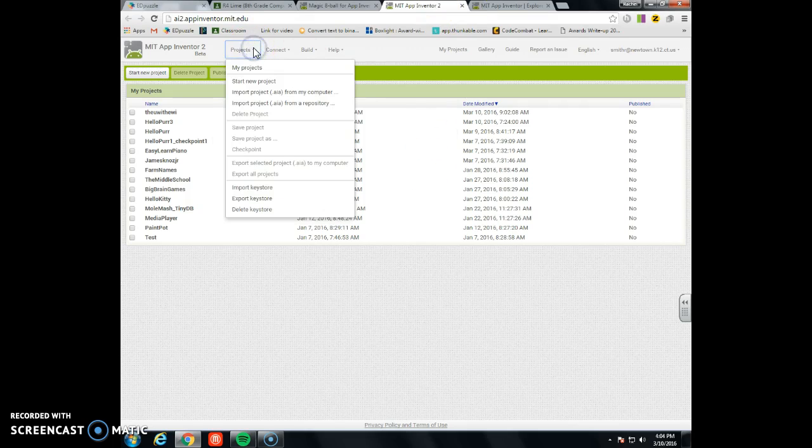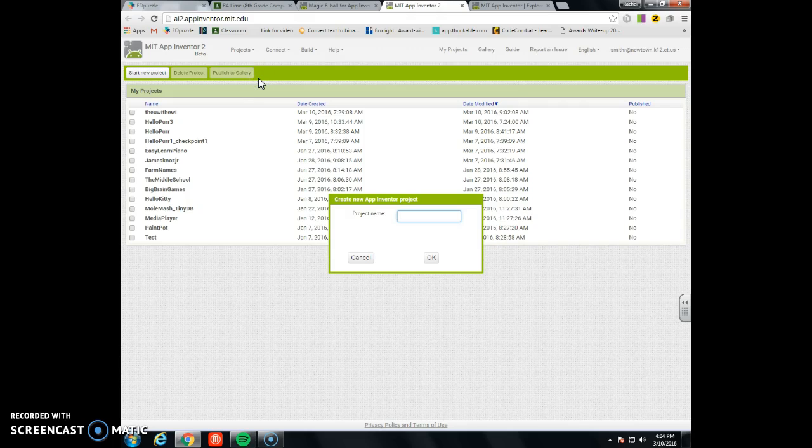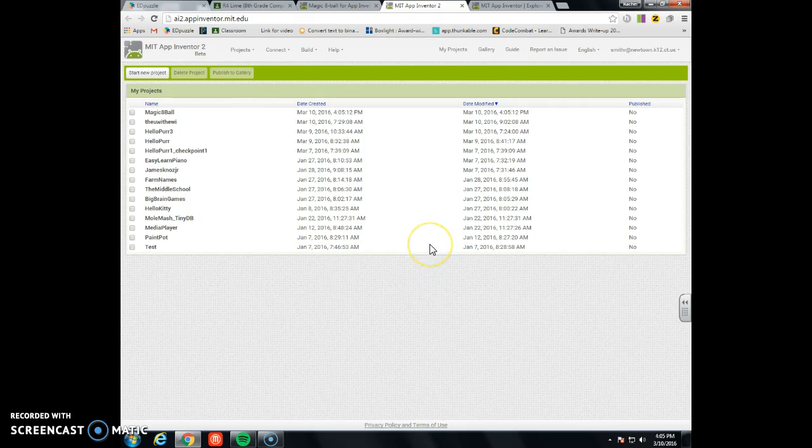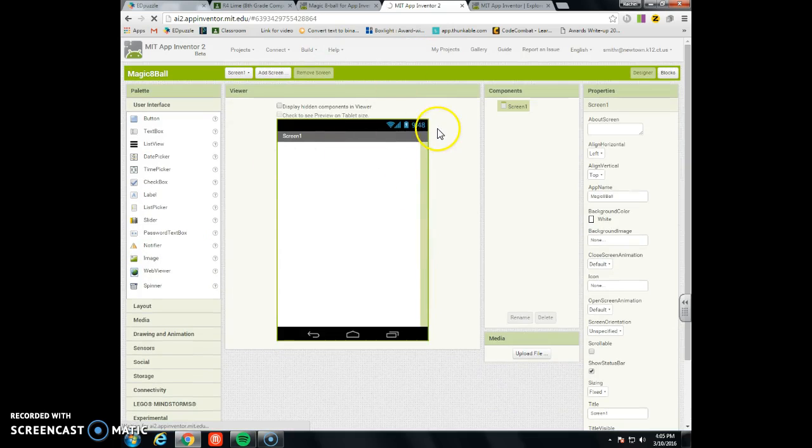We'll go to Projects and Start New Project and give it a name. The name we're going to use is called Magic 8-Ball. Remember, there can be no spaces between words in App Inventor names. So we'll hit OK, and it should open it up for us.